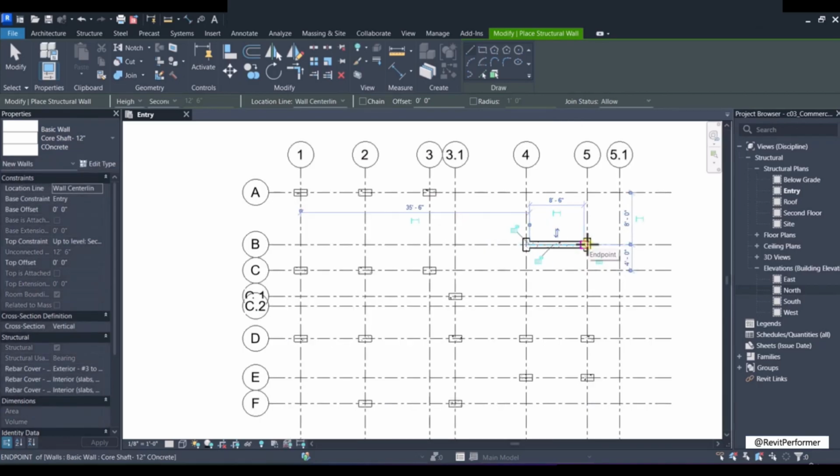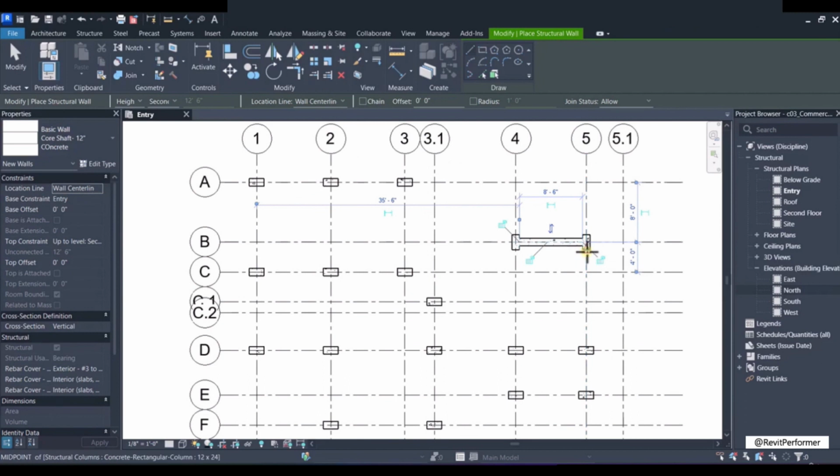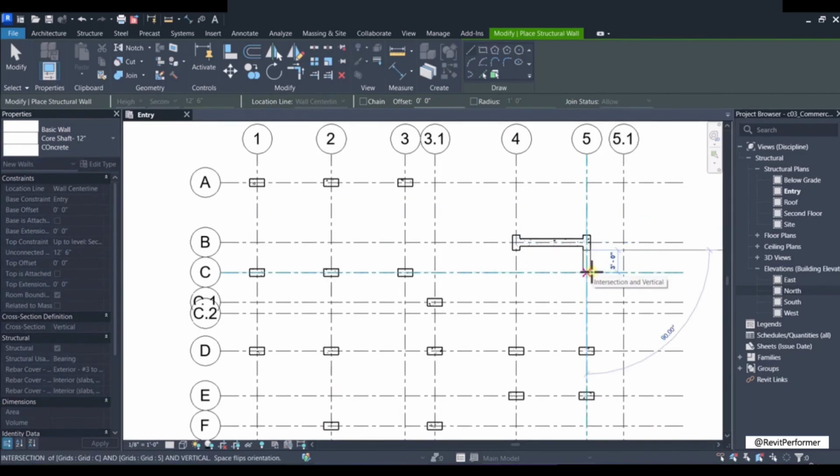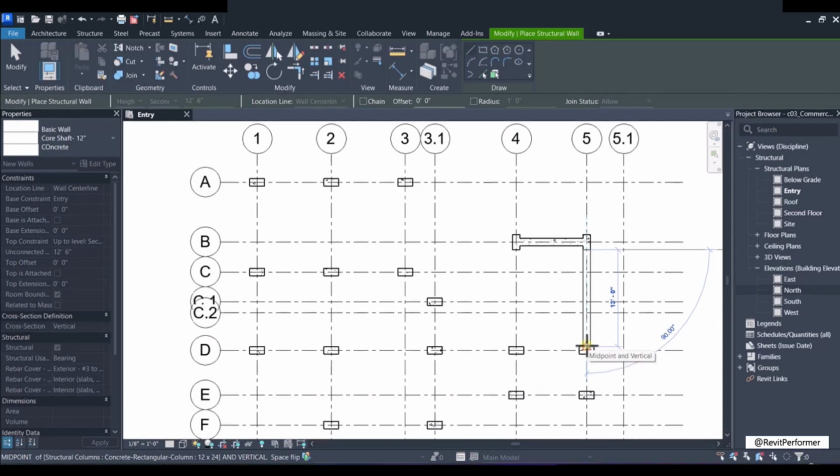Then, move the cursor and place it at the lower face of the column located at the intersection of grid 5 and grid B. Click when the midpoint snap appears. After that, move the cursor vertically down and place it at the upper face of the column at the intersection of grid 5 and grid T. Click when the midpoint and vertical snap appears.